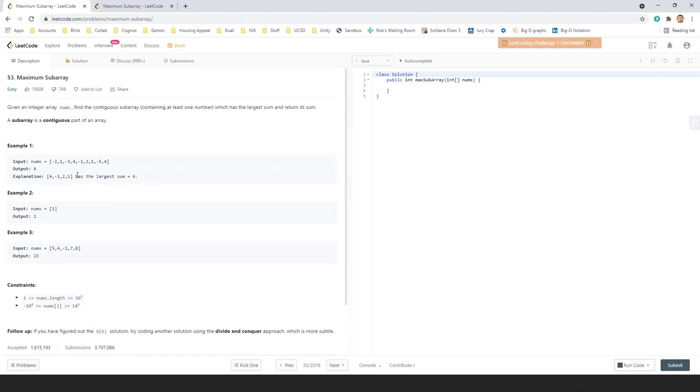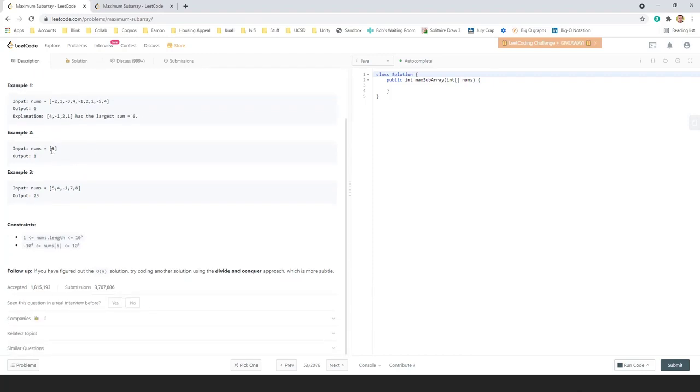If you look at the first example here, it's saying 4, -1, 2, and 1. If you add all those four numbers together, it has the largest sum of 6. In example 2, we only have one number, so that will be the largest sum. I think example 3 is a pretty good example. If you have 5 plus 4 is 9, then you have to go in order, you can't skip numbers. So 5 plus 4 is 9, minus 1 is 8, and then you add the 7 and 8. So the whole thing is actually the subarray, the largest sum you can have. So the output is 23.